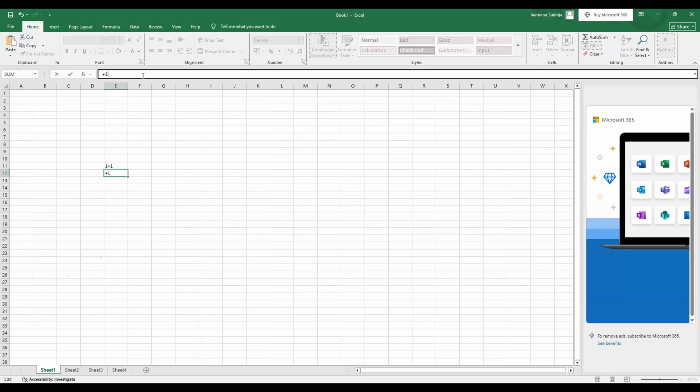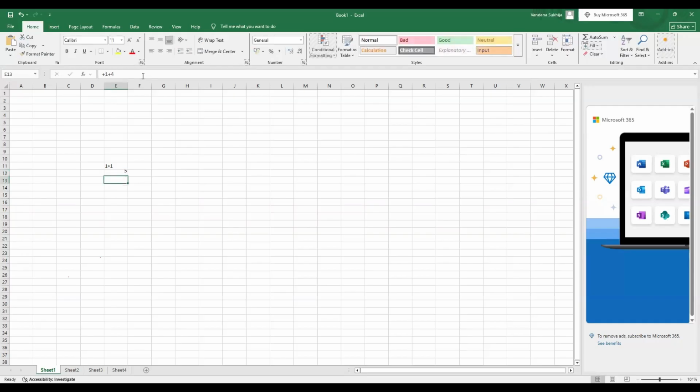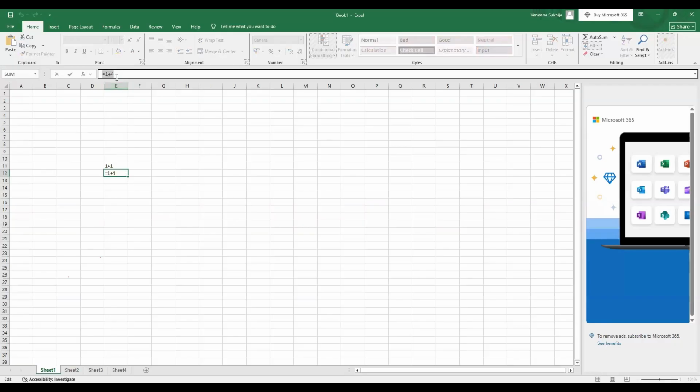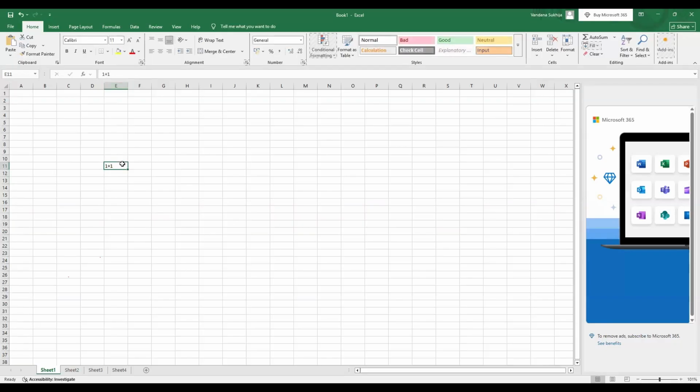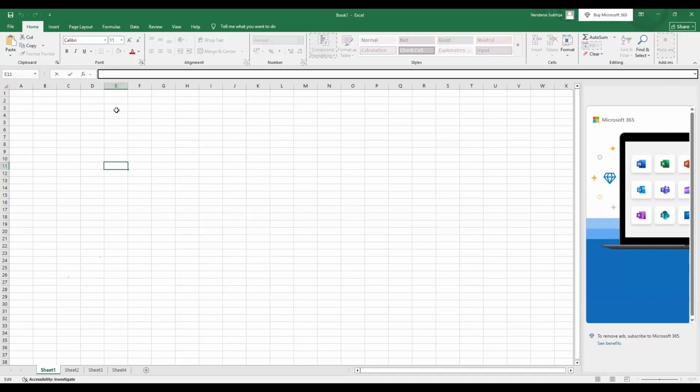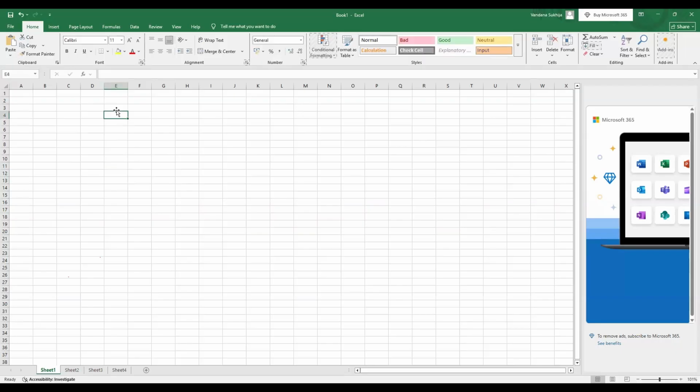And what next do you want to do? Anything. If you want to plus minus, apply any formula, it will work the same way. Right. But here's the thing. This has started happening recently. Okay.